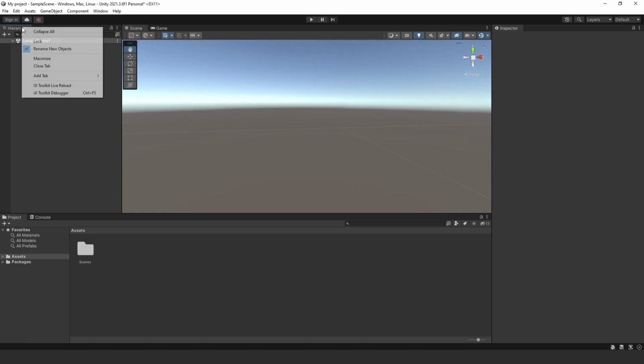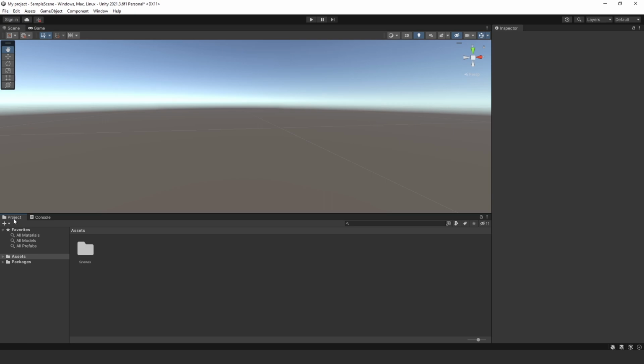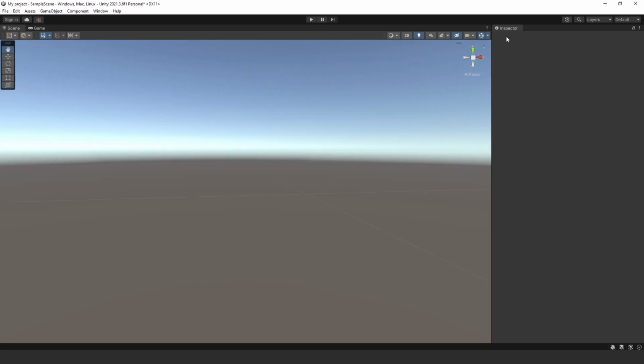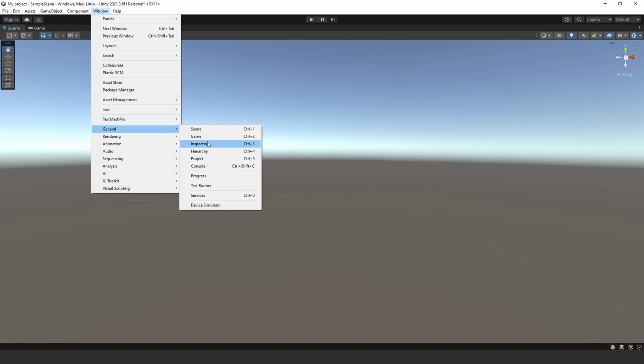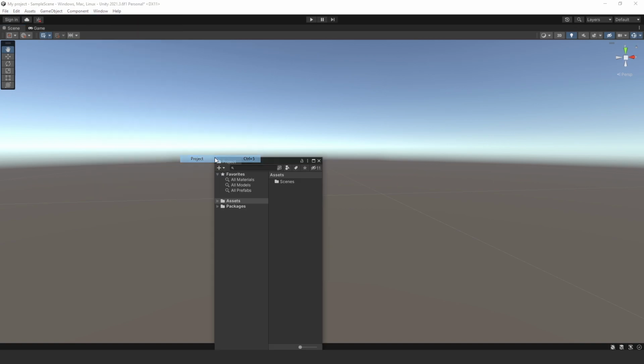So let's say for whatever reason all of our tabs, we didn't have any of our tabs open, right? Let's make it completely free to customize our inspector or whatever, our scene. Now let's say we want to add the assets folder back into our project. We can hit Window, General, and we can find it under Project. You'll see we've got our assets folder.